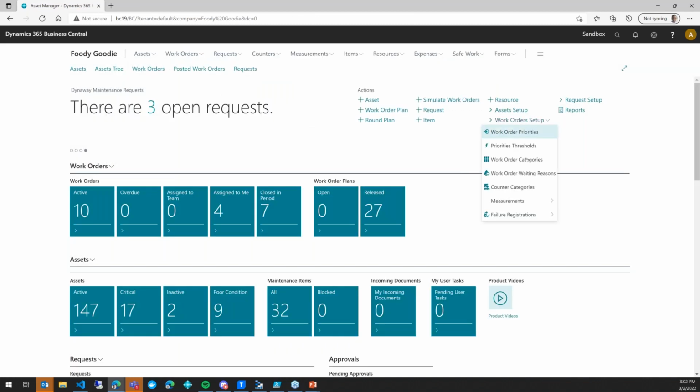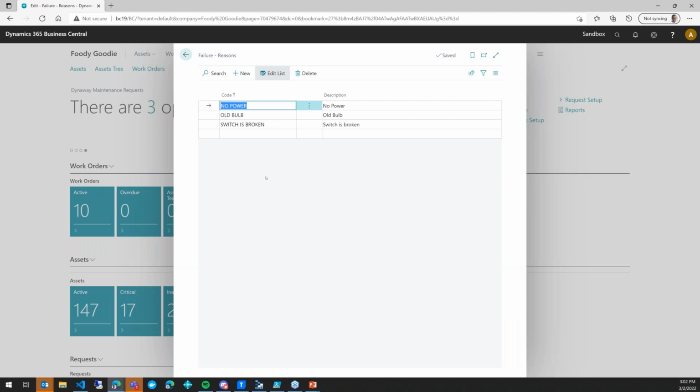The next thing is the reasons for those problems. I can have different reasons for those problems, right? So my list of all the reasons which I can have is that I don't have power, the bulb is wrong, or the on/off switch is broken. So these are small failures and reasons which we can have.